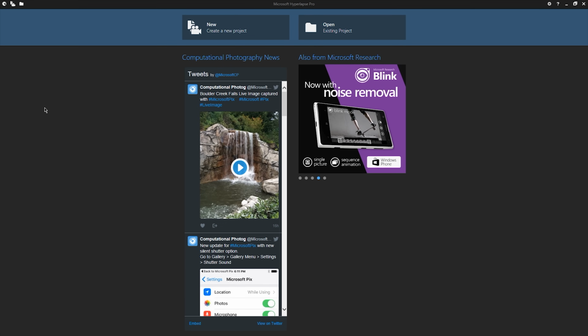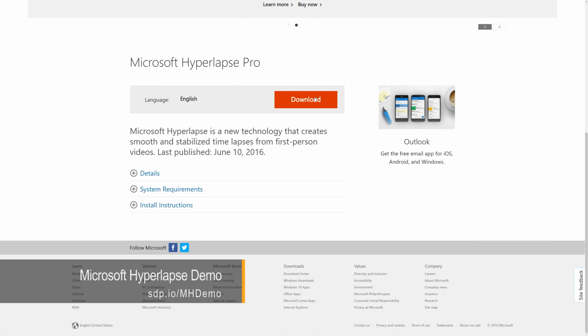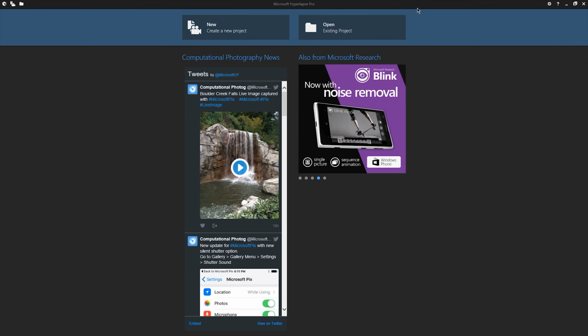Hyperlapse Pro here is $49.99, and they also have a demo which we'll provide a link to, which just has the Hyperlapse watermark on your footage. So it's kind of a great way to test the software without spending the $49.99. But we got the Pro version here.